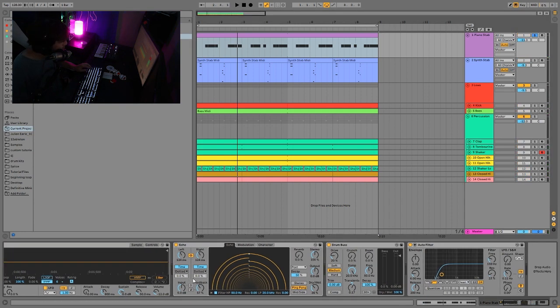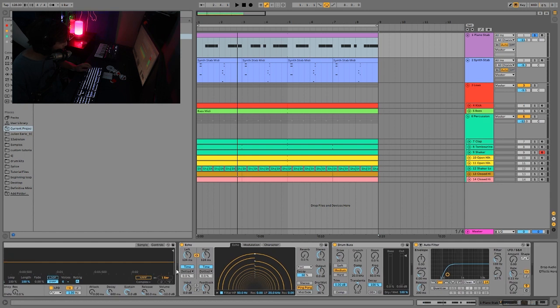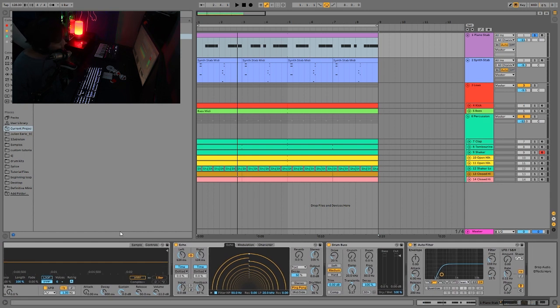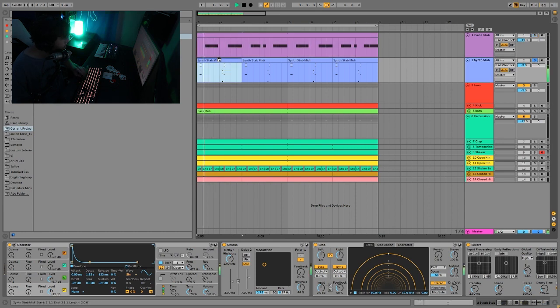For the actual sound here, as you can see, we have Simpler, and then I just have this going through a bit of echo, which is unsynced actually, so you're getting a cool rhythm from that as well, and it's on the ping pong setting, so it's going back and forth. And then we just have some drum bus and a high pass filter.